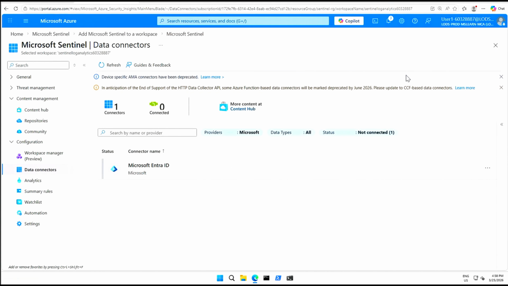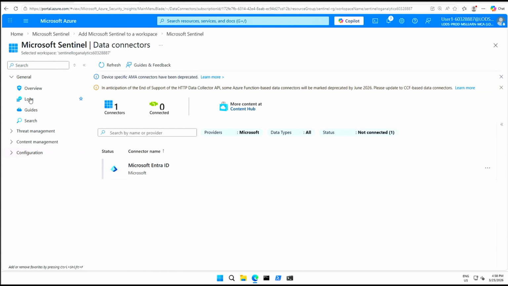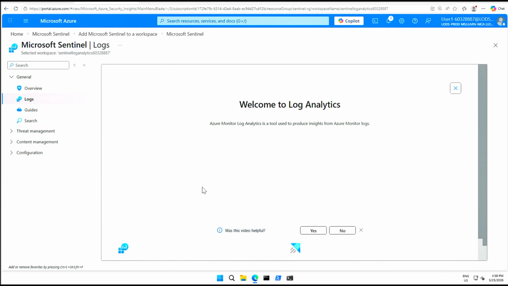So next task, we are going to run a Kusto query on user activity. So for that, expand this General section. You can see the Logs option. So click that Logs. You can see Welcome to Log Analytics. Close this one.